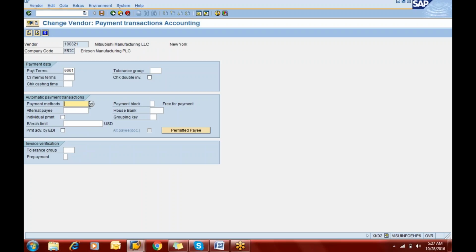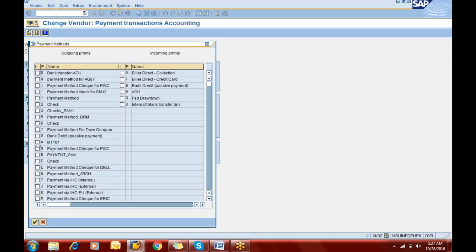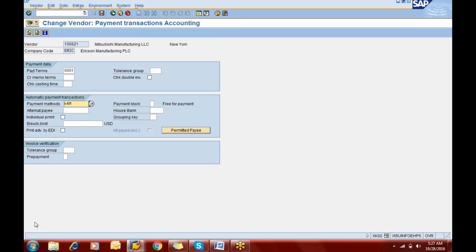But if we need to assign more than one method, how can we do it? Here you can select the checkbox, and automatically the system will select multiple payment methods. So in our case, we have assigned three payment methods, equal to A and M. Then just click on the save option.